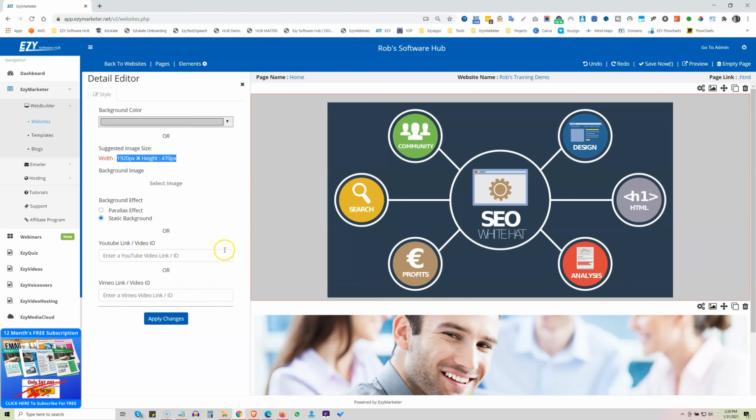Now you can also put a video in the background. This is a really neat feature to be able to do that. So you can put a YouTube link in there, or you can put a Vimeo link in there. So when you've changed your background, you simply click on Apply Changes. Now again, this is pretty much the same with all elements.